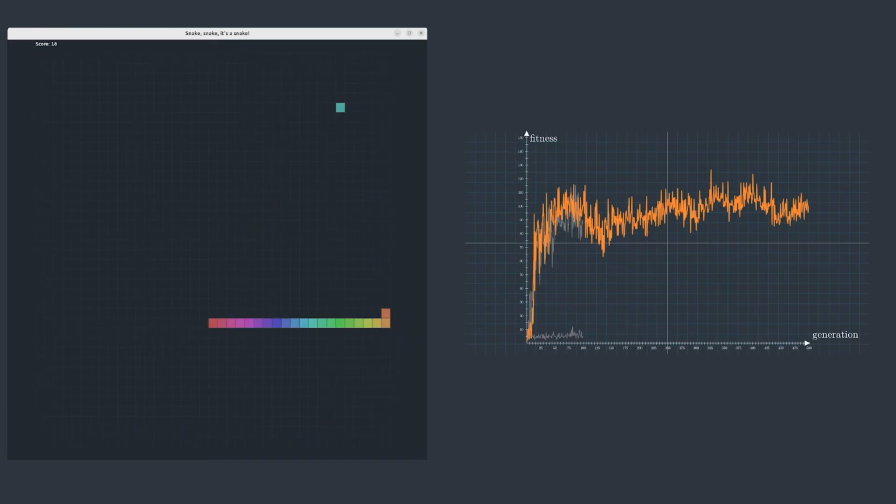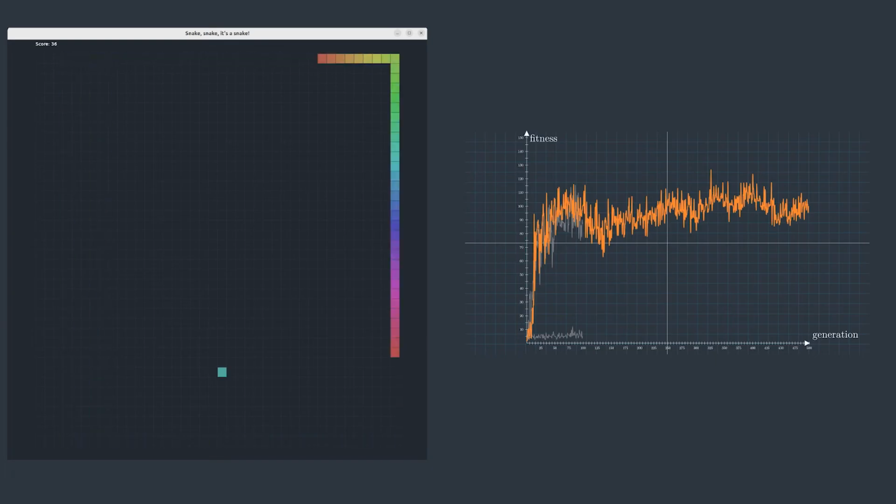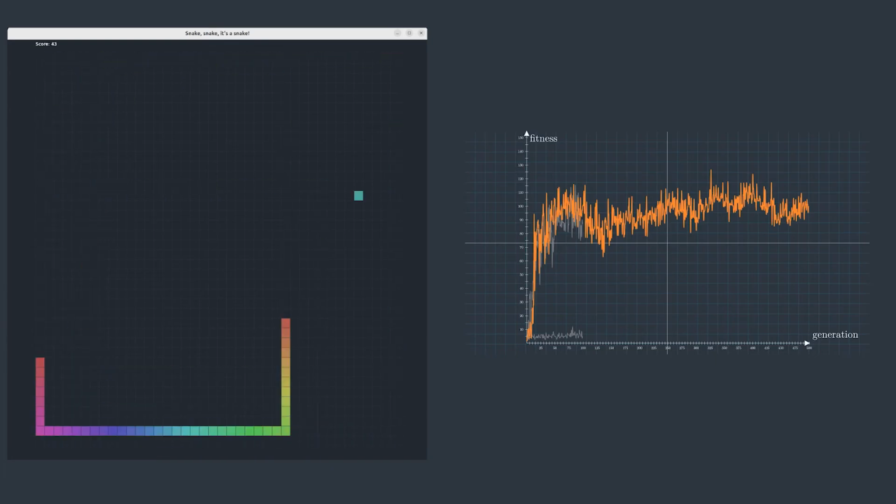It's doing a bit better now. It doesn't seem like it gets stuck in the loop, but it ends up eating itself. Let's add the vision for the snake body as well.